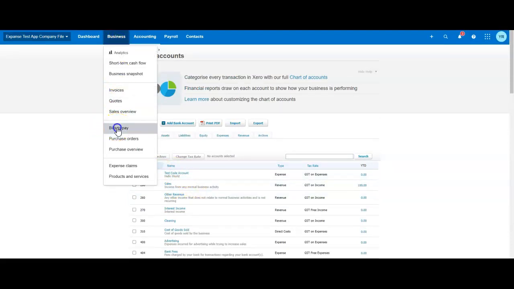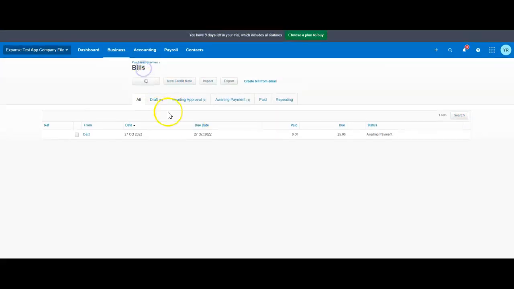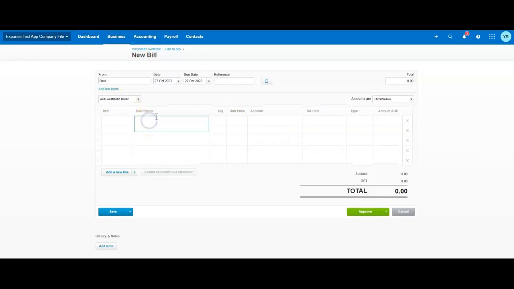Now we got a bill from Dext for our customers. So we'll create a bill. And this is for subscriptions, and then just $25. And we usually add subscriptions to a subscription account. You'll be adding this to that new billable expense account that you've just created.